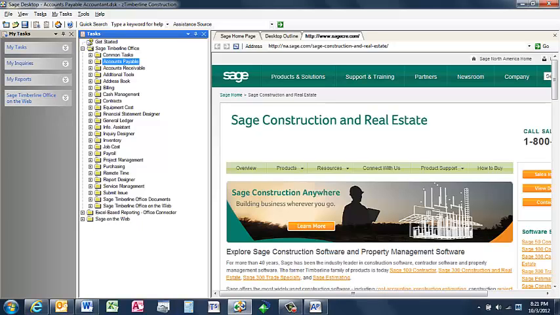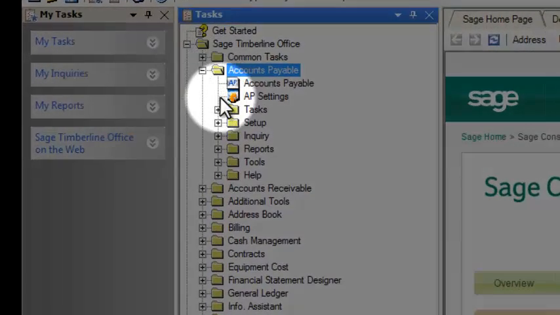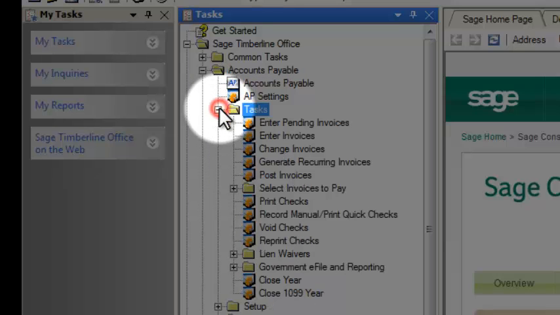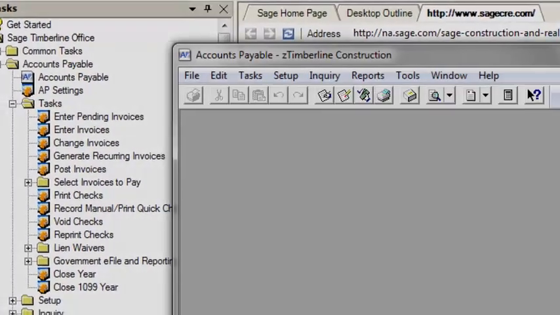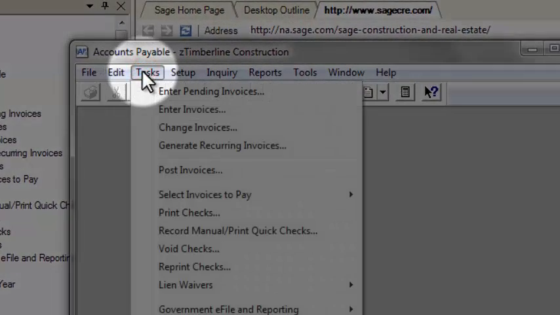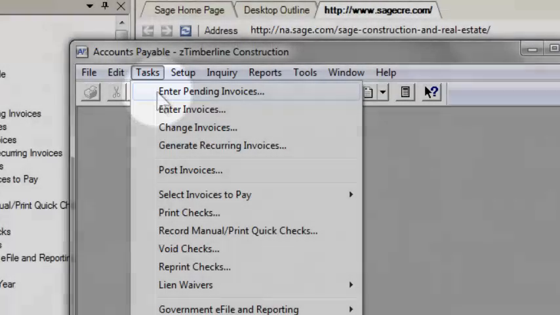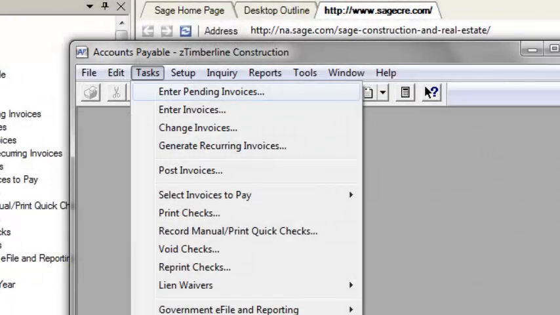As I mentioned earlier, any tasks, inquiries, or reports you have been granted security access to are shown in the Tasks pane. If we expand here, we'll notice that we have tasks, setups, inquiries, and reports. Underneath tasks, for example, we have enter pending invoices, the first option. And when we go to tasks inside accounts payable, it's also enter pending invoices.